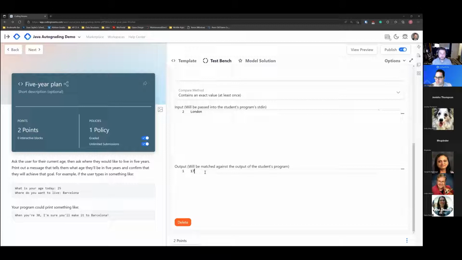The way that I made this test, if the program printed out a full sentence instead, like when you're 30, I'm sure you'll make it to Barcelona, this should still pass my autograder. So by separating them into different cases, I allow for a little bit more personalization. If you're going for an exact output, like I want you to print a sentence that looks exactly like this, then you can definitely make that just one.